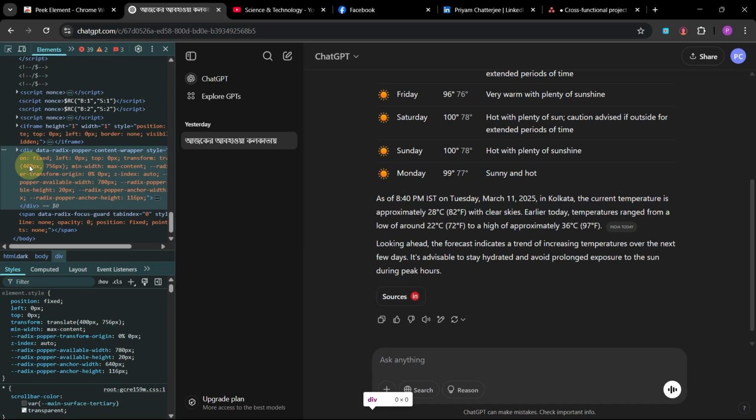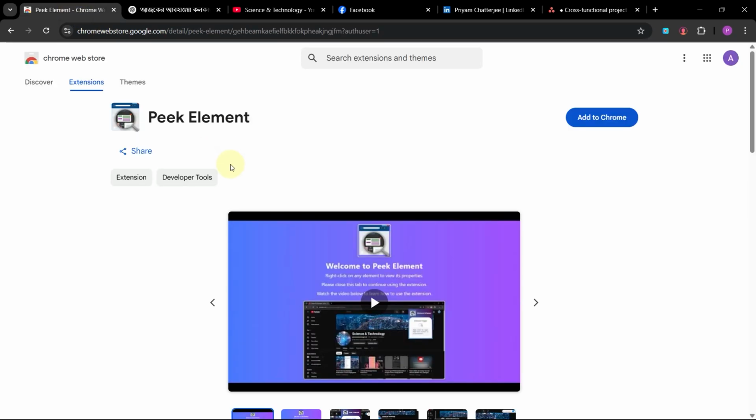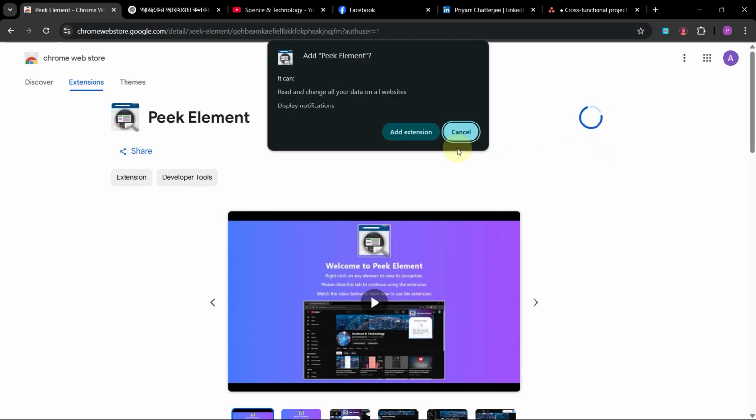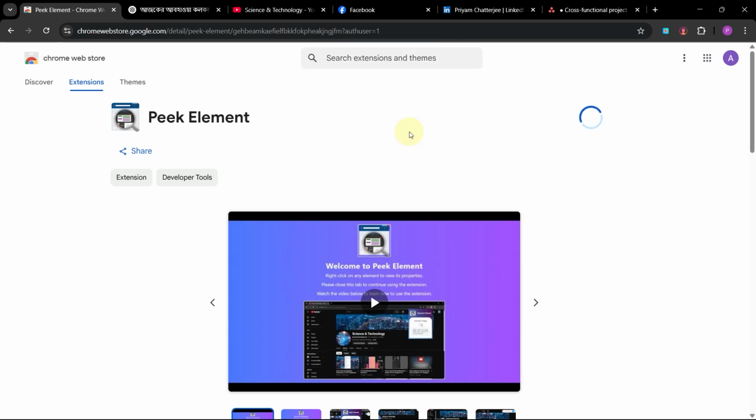I mean, very easy. This is my extension, Peak Element. So you can see the demo video. Just click add to Chrome, add extension.